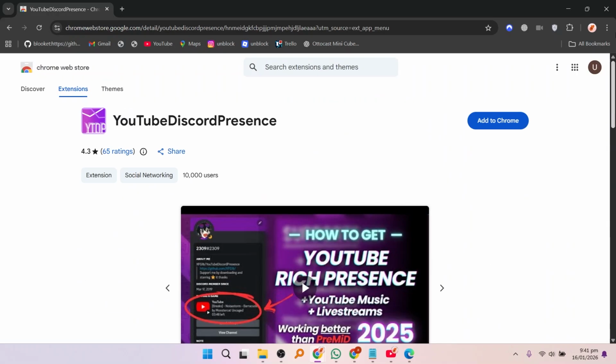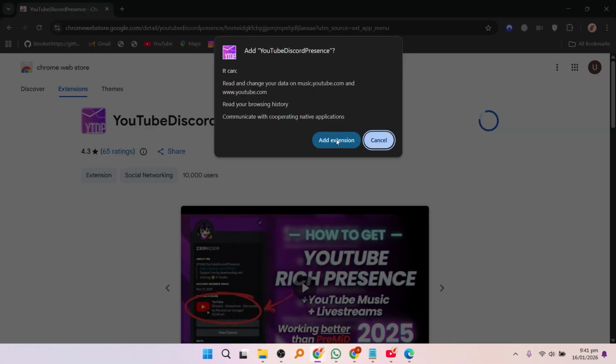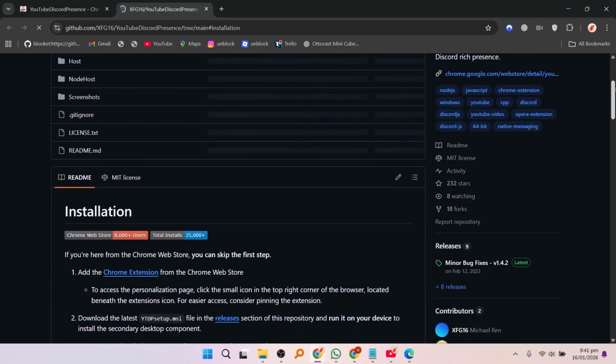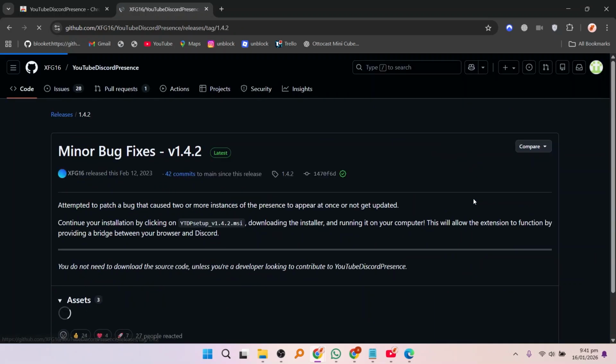Then click Add to Chrome and when prompted, click Add Extension to confirm. Chrome will download and install the extension automatically. Once the extension is installed, open it by clicking the icon. Now scroll down on the page and click on Minor Bug Fixes on the right hand side.